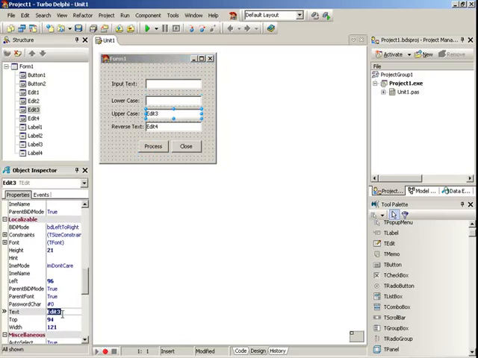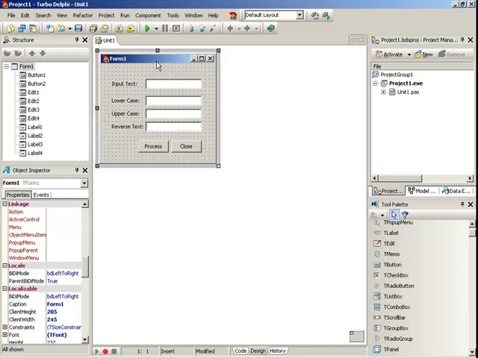So we'll just go through real quickly here and blank all of these edits' text properties out. Okay, excellent. All right, so now the next thing we need to do is process. When we hit process, I want it to take whatever is in that very first text box, the input box, and make it lowercase and put it in the lowercase edit box. Okay, so coding time. Yep, time for coding. I'll jump straight to the process button's on click event.